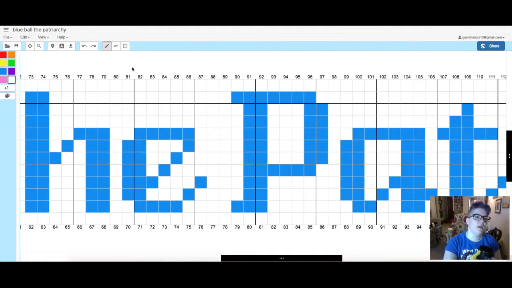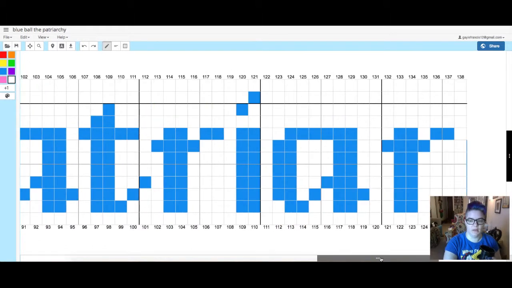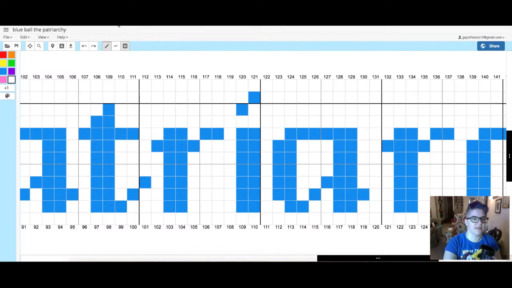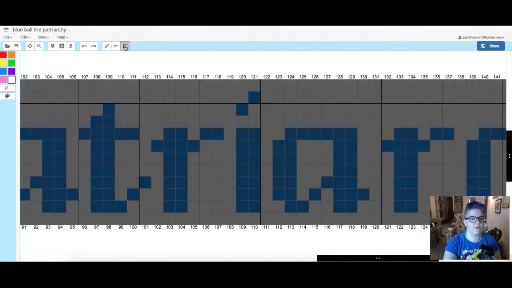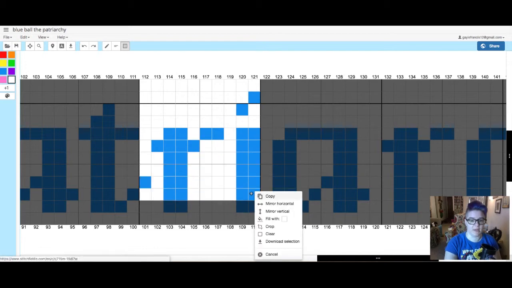So the other thing that is super useful on the charts is this is the select tool, and what happens is it grays out your entire graph, and you're going to come down here and you're going to click and drag, and then when you do that, you're going to get a list of options. So you can copy sections, you can mirror them, you can fill them with different colors, you can crop them. We're not going to do any of that because, again, I don't want to ruin this chart.